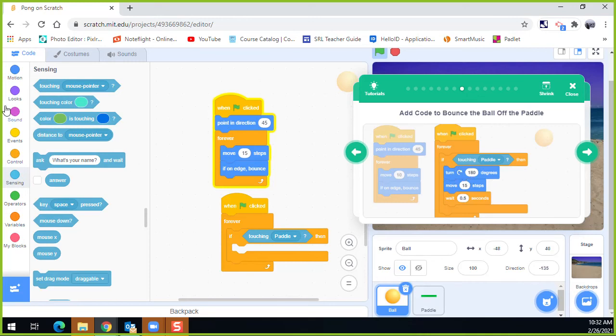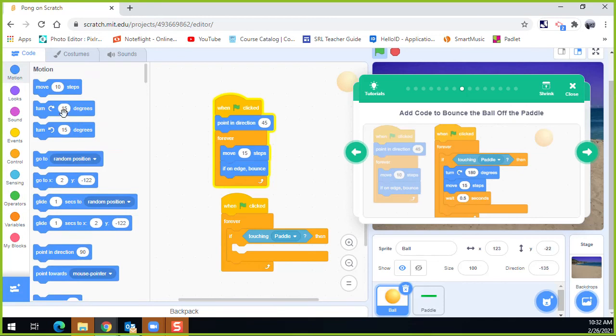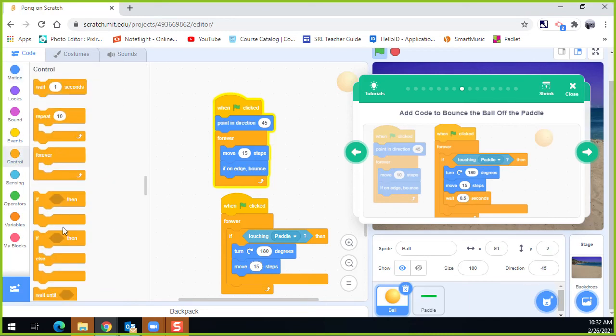Next, we're going to turn it 180 degrees under motion. So we'll go turn. There's 15 degrees. Here's 180 degrees. And then we are going to move 10 steps and we're going to change that to 15. And then last thing is wait 0.5 seconds.